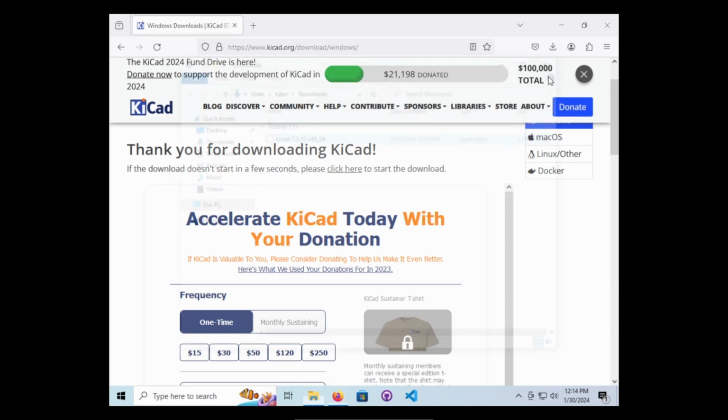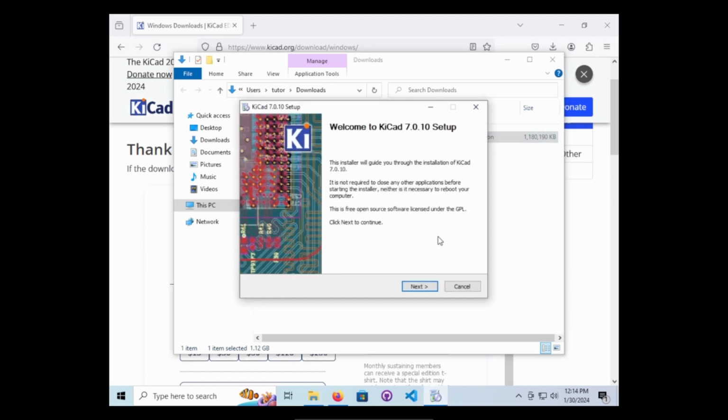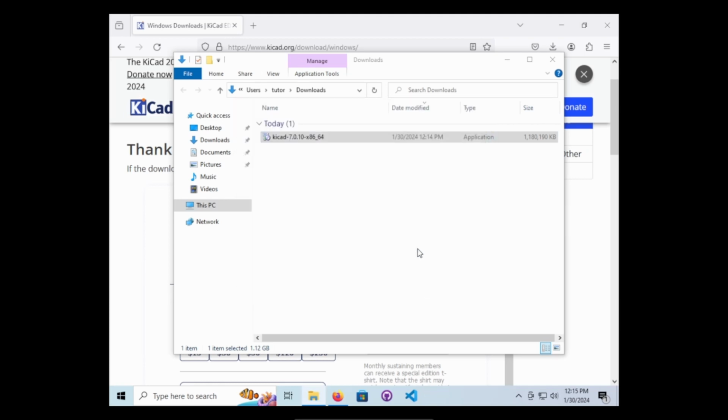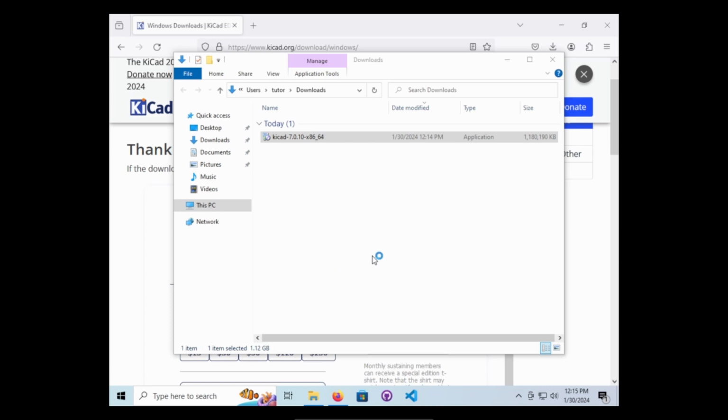Alright, we're gonna go ahead and open the folder and double click. Alright. I'm gonna go ahead and let it for anybody that uses this computer. That's fine. You can set it just for your own user profile. Go ahead and install.